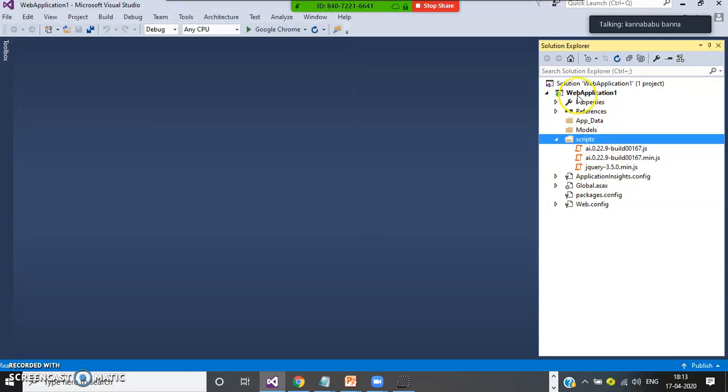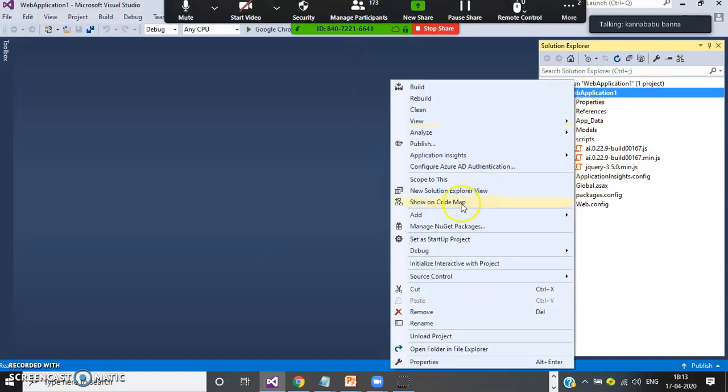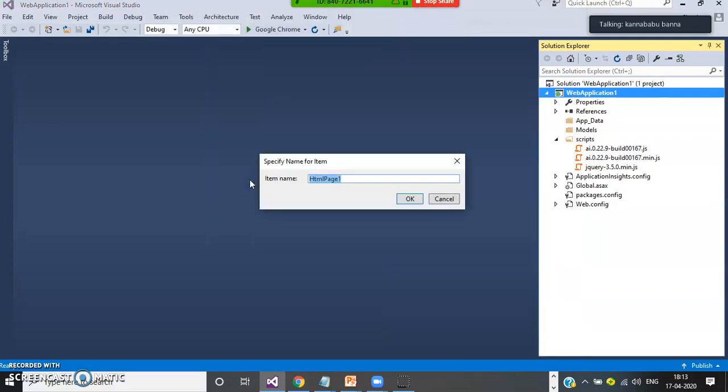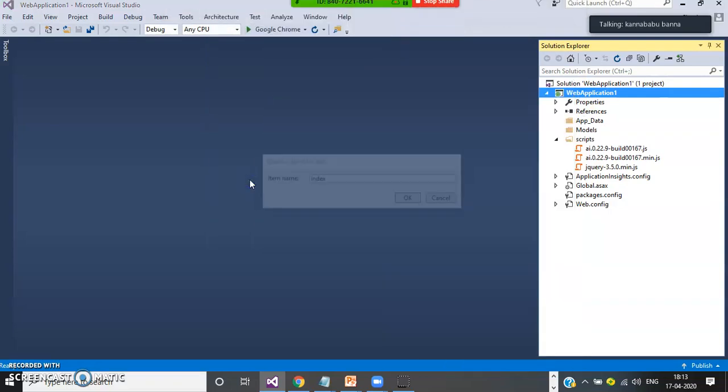You'll get some clarity. Now right click on the project. Here you can add an HTML page, and here I will give the name as index.html.